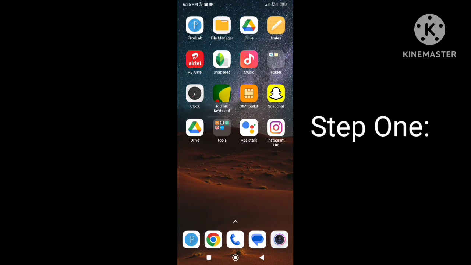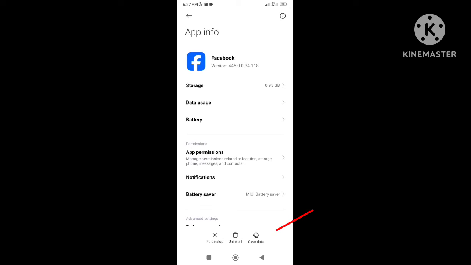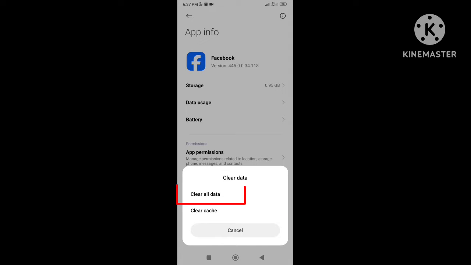Step 1. Clear data from your Facebook app storage. If you have the Facebook app installed on your phone, then find it, but if you don't have it, then go to the next step. After finding it, long press on it and click on app info. Now clear the storage data, that's it.